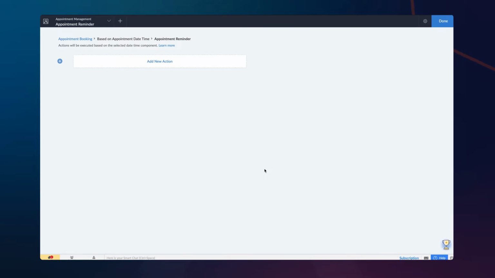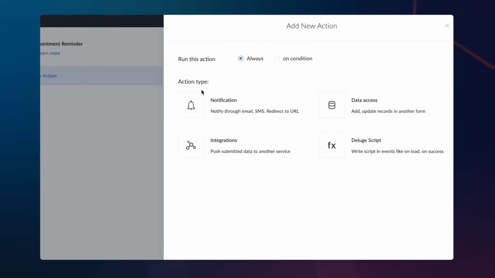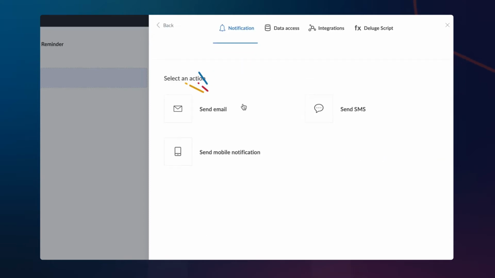The screen we see now is the Schedule Workflow Builder. Now let's add an action by clicking on the Add New Action block. There are different types of actions you can configure in a schedule workflow, such as sending alerts to remind customers of their appointment, updating appointment details for customer profiles in your CRM using integration actions, or defining a delete script for unique requirements. For demonstration purpose, let's choose notification.